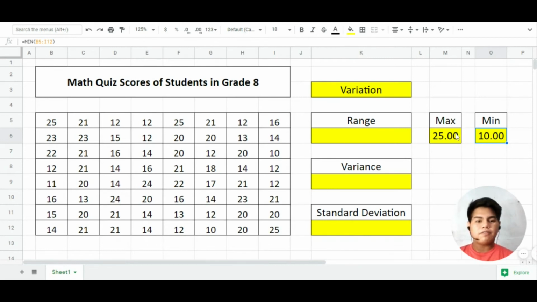Now, after we find the highest data and the lowest data, we can find the range. For us to find the range, just input the equal sign and then click the cell containing the highest number, which is 25, and then input the minus sign and then click the cell which contains the lowest data, which is 10. Once you're done, hit enter. So our range is 15. When you compute it manually, 25 minus 10, that is 15.